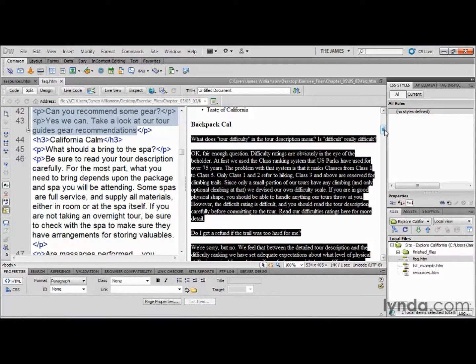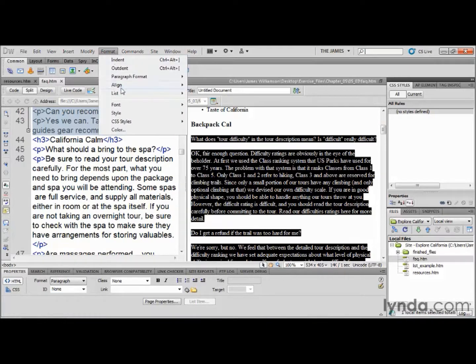Now, if we go down to our Properties Inspector, there's nothing down here for definition lists. There's bulleted lists, there's an ordered list, but nothing for definition lists. Well, you won't find them on the Properties Inspector. You will find them, however, up in the menu. So I'm going to go up to my menu, I'm going to go to Format, List, and right there is Definition List. Now, if this is something you're going to be doing a lot, you might want to map a keyboard shortcut to that so that you don't have to keep coming up to the menu. But if you're just doing it once or twice, it's probably not that big of a deal to come up to the menu and select that.